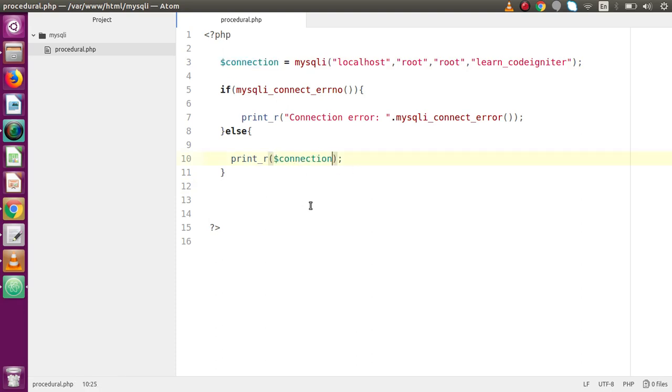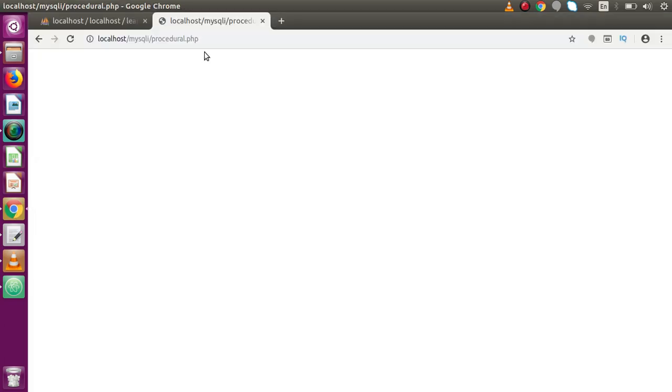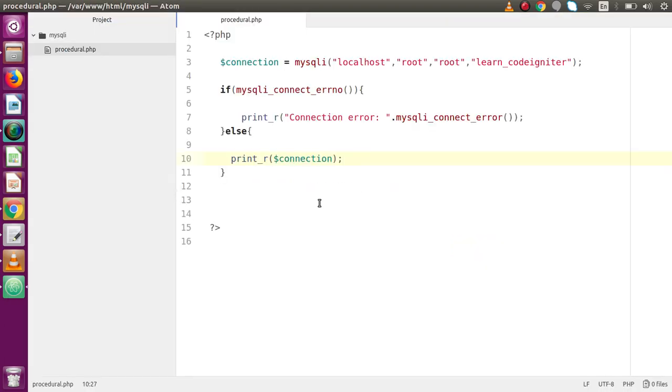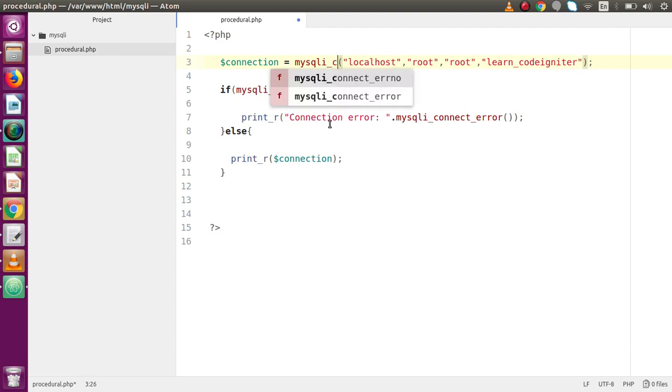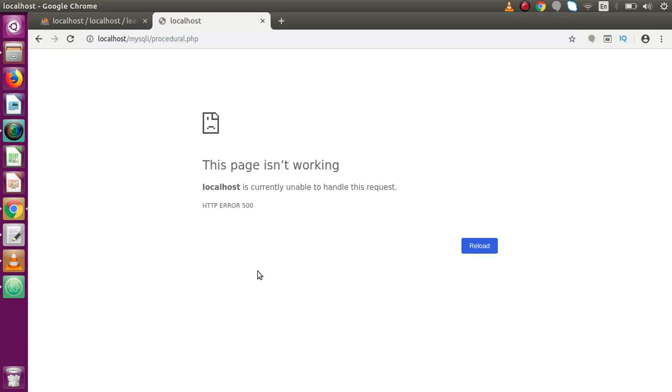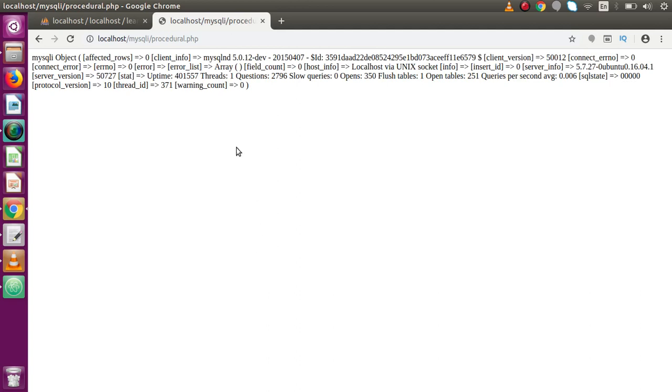If I save all these changes, go back to our browser, and reload this page, we have some error. If I go back to the code editor, this is the function we have used to get the error status, and this is for printing the error messages. And for the connection, actually it should not be MySQLi, it should be MySQLi connect. I think that this should be the error of this page. So if I save all these changes, go back to the browser, and reload this page, now as we can see, this is the data we got inside this page.